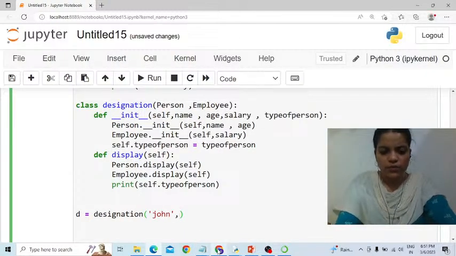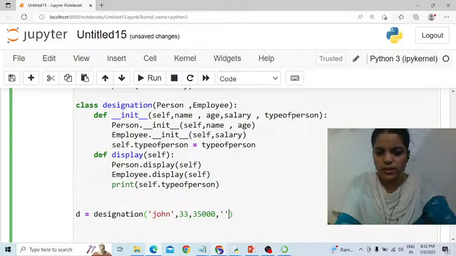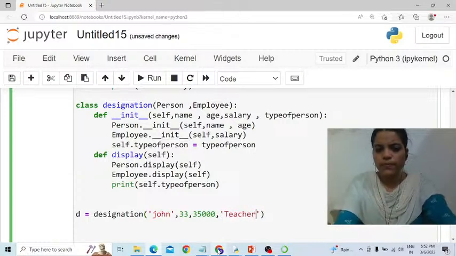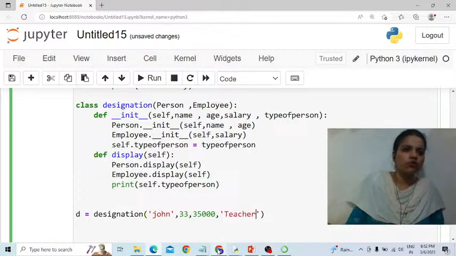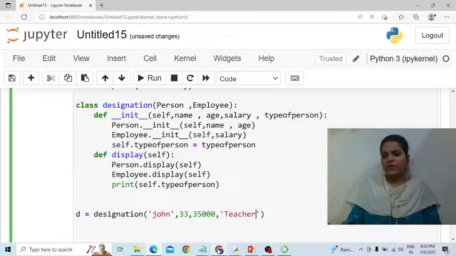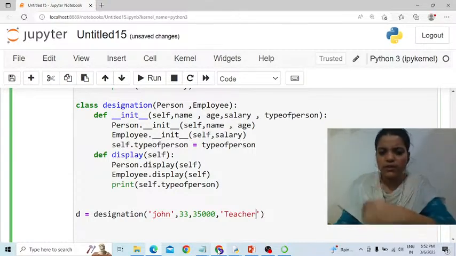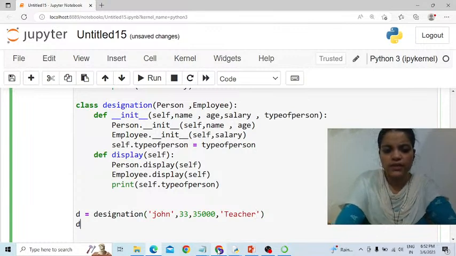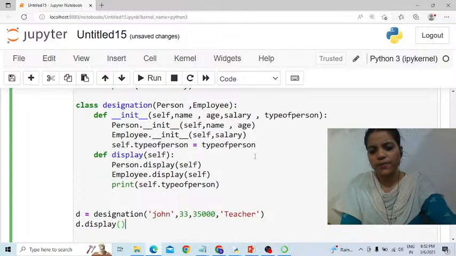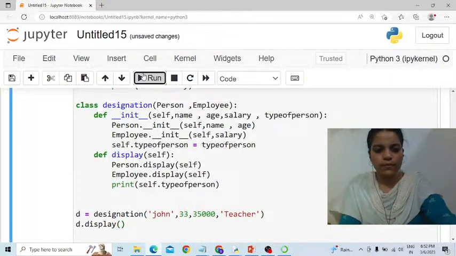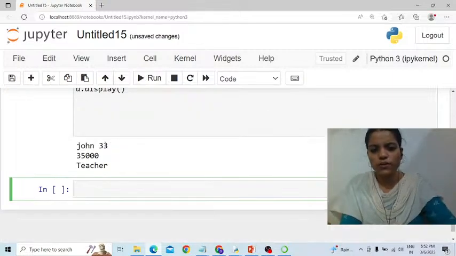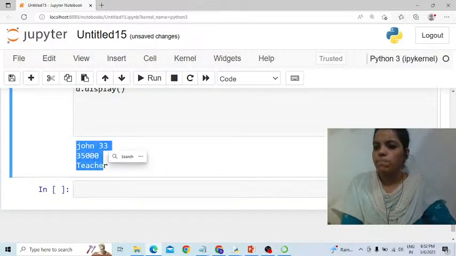So let's say name of the employee whose designation is to be mentioned is John. Age. John is of the age 33. Salary, his salary is 35,000. Type of person, he is a teacher. He might be a peon also. He might be any other person of any other designation also. I have written teacher here. So let's say D dot display, check. Okay, so John 33, 35,000, and John is a teacher.